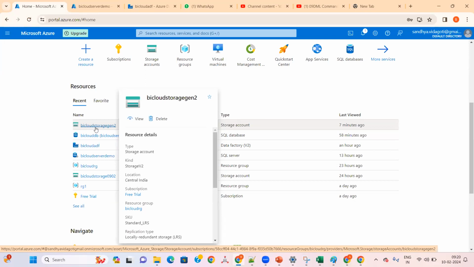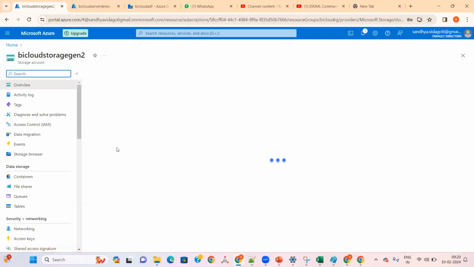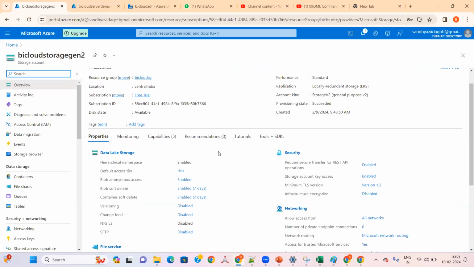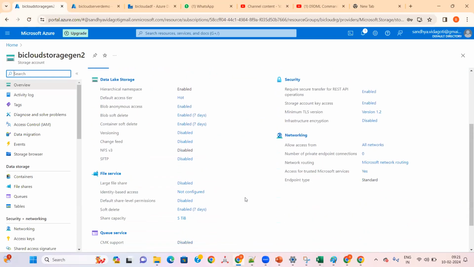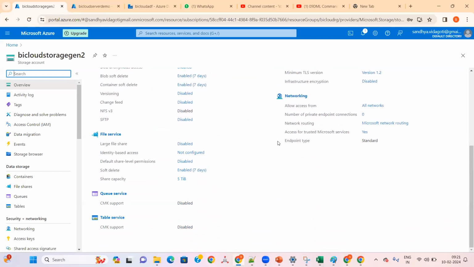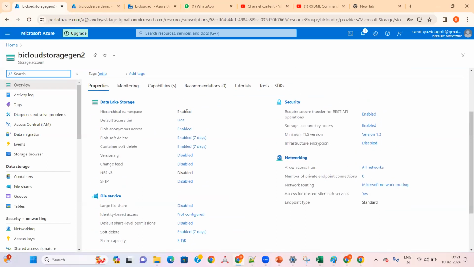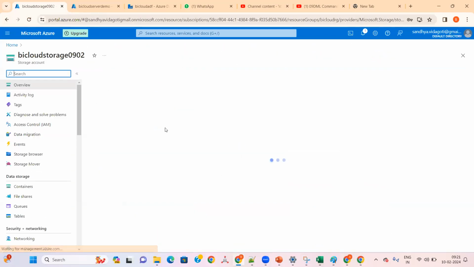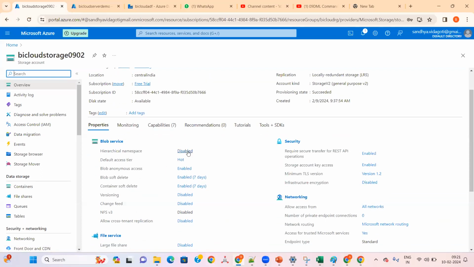Yes, that one will be in ADLS Gen 2, right? ADLS Gen 2 will have the hierarchy. See, this is the ADLS Gen 2 one. If I go down here, I'll see somewhere here, hierarchical namespace. See, this is enabled here. So I'll go to the other one. This is the normal storage, right? See, this is disabled here.